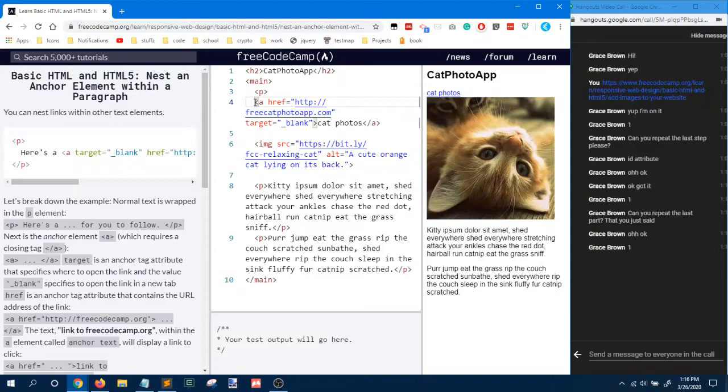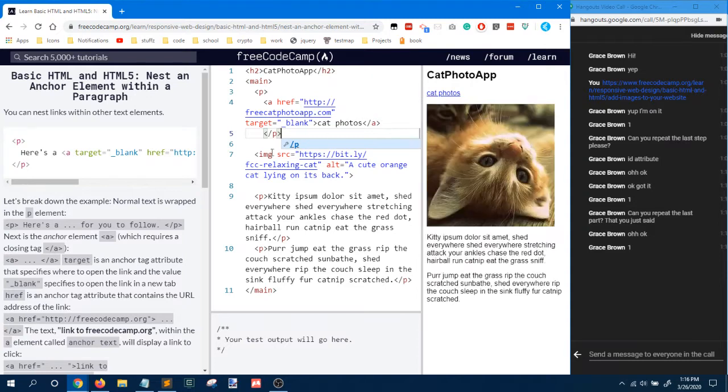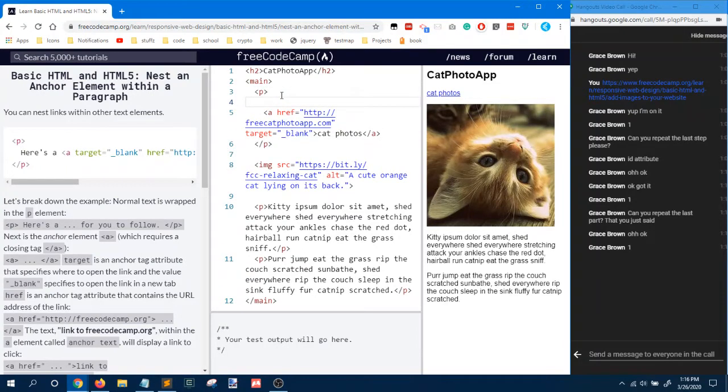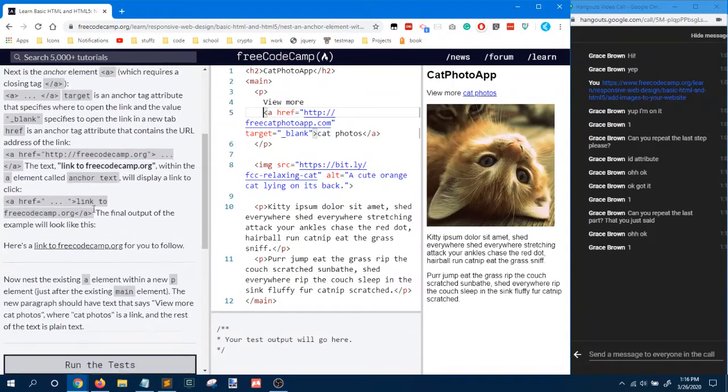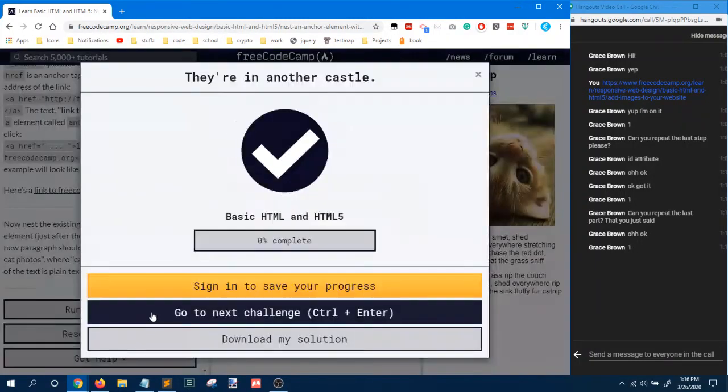Oh, let me do that. Okay. And then another P element right here. There's the closing tag. And then on top, I could just put view more cat photos. I think that's all they wanted. Tests. There we go. Right. Next challenge.